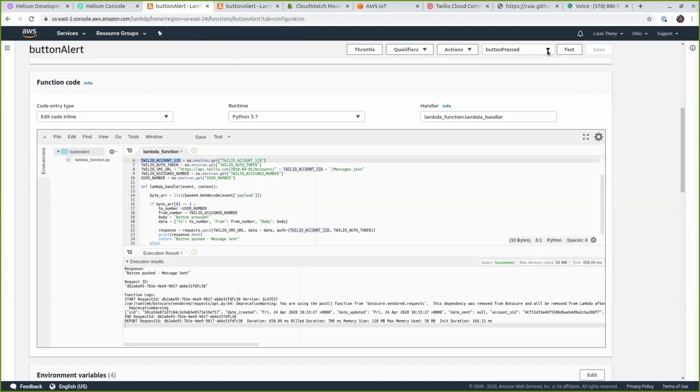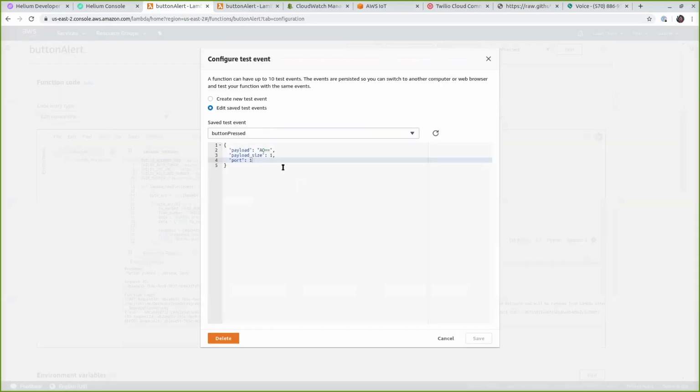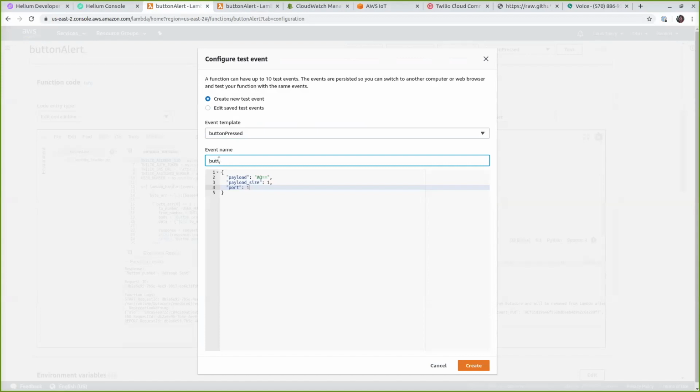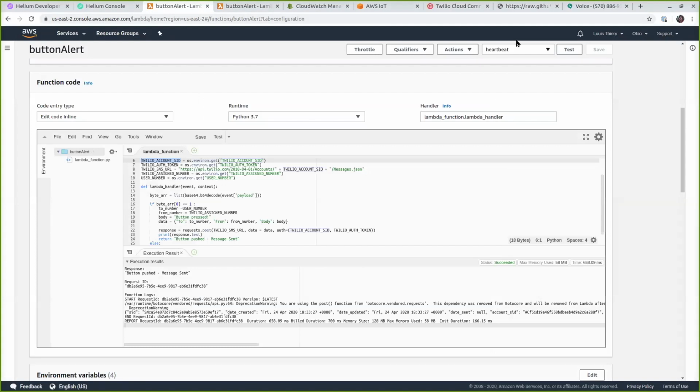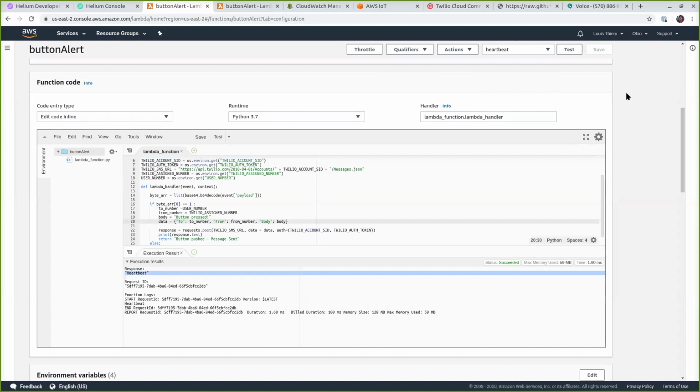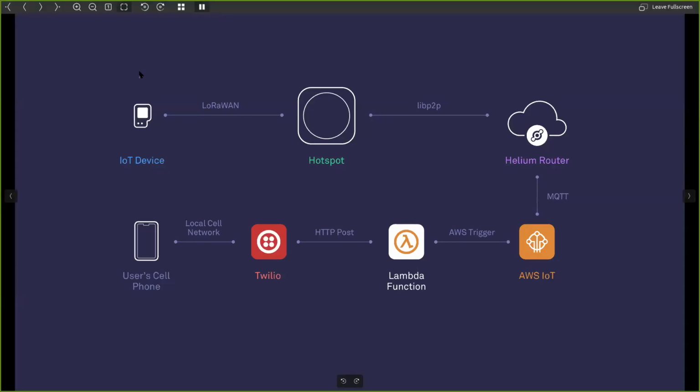And what is nice is you can create more test events. So I'll do another one, which is button and not pressed, or I'll call it heartbeat. And that was just the AA payload. And that one just does nothing, but it lets you test your whole app there, just as heartbeat. Anyway, just to recap, that was just data flowing from an IoT device through the whole system there.